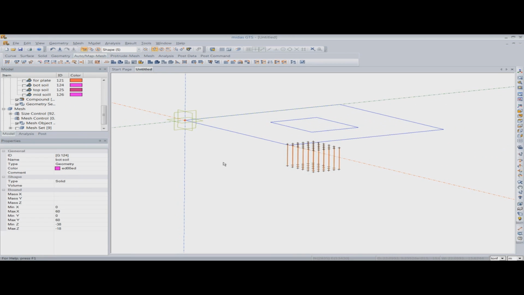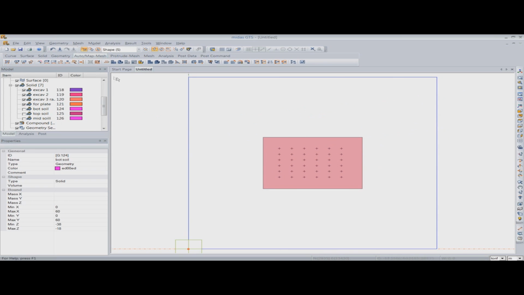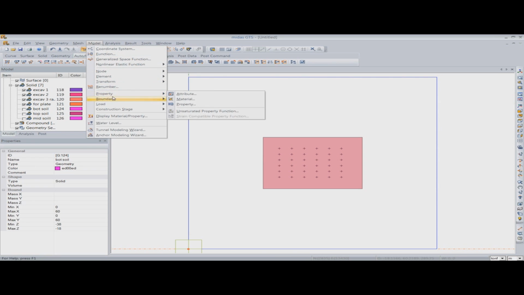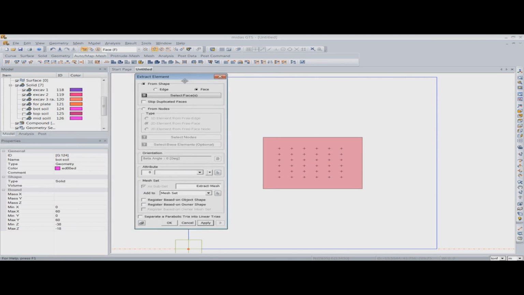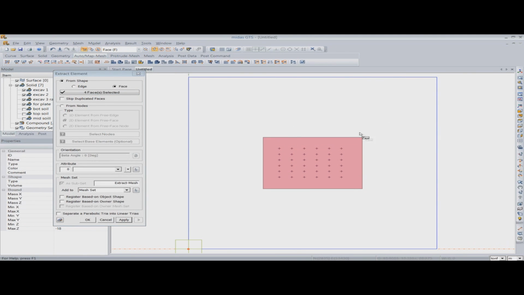Finally, I want to install a wall before I do the excavation, so I need to have a mesh structure for the wall, which is a 2D element. So what I'll do, I will just activate these different excavations and I will extract the mesh element out of these to create the meshing for the wall. So I'll go to model, element, and I'll extract element. I'll extract element from the face, so I'll select the 4 faces where I want the wall to be installed. I'll give it an attribute of wall.